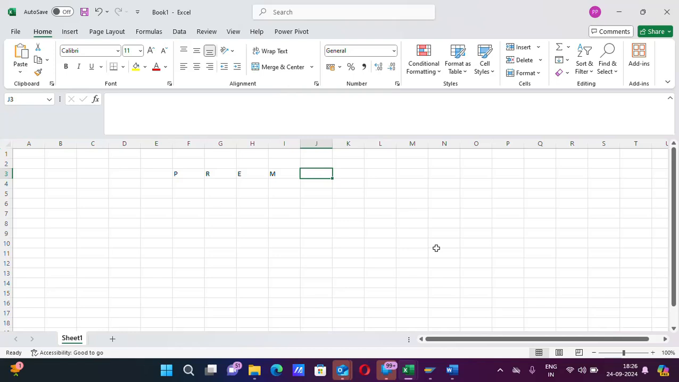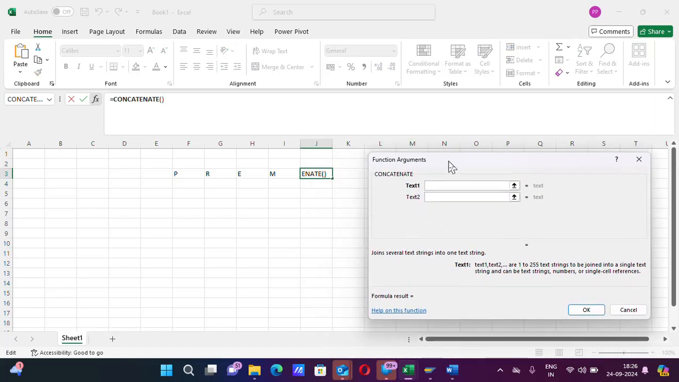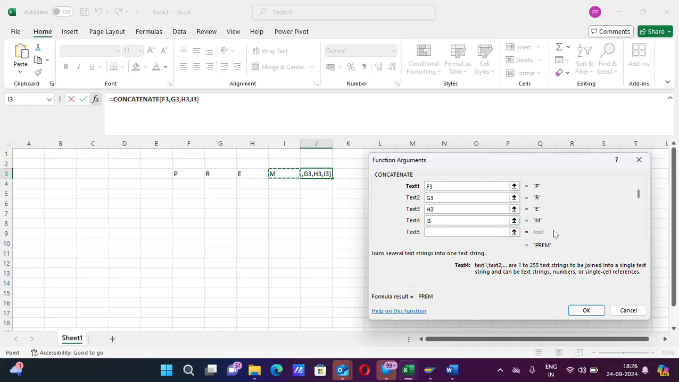Concatenate. Let's start. Click on insert function. Double click on concatenate. Here, the system is asking for text 1. Select the letter 1, P. Click on text 2, select the letter 2, R. Click on text 3, select the letter E. Click on text 4, select the letter M. We have only 4 letters to concatenate. Now you need to click on OK.